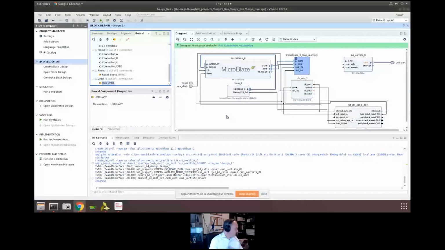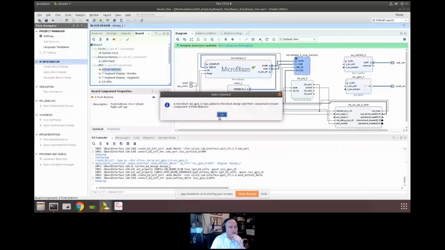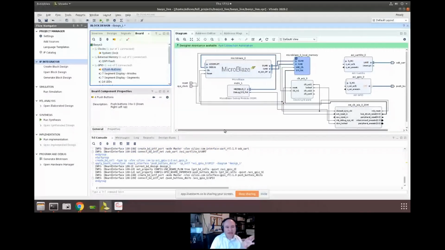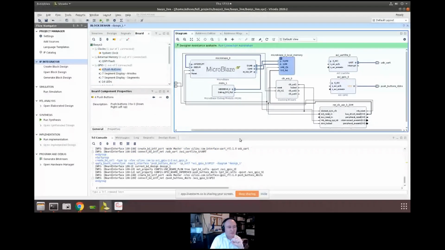And we're also going to do the same with the 4 push-button switches. I'm going to drag that across and put that on there as well. So this is going to allow us to talk to the 4 push-button switches and to the USB UART that we have on the Basys board.